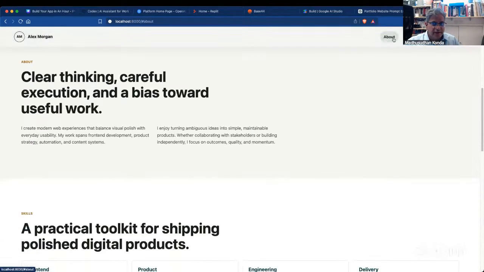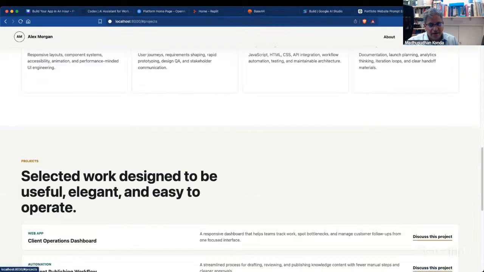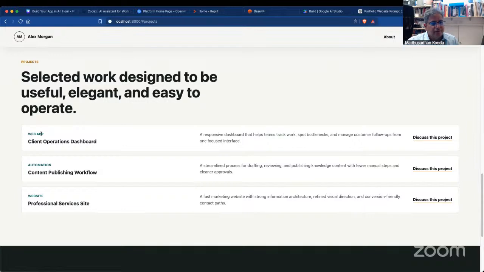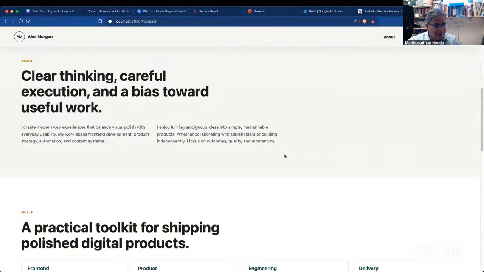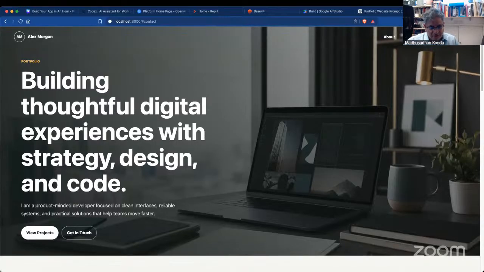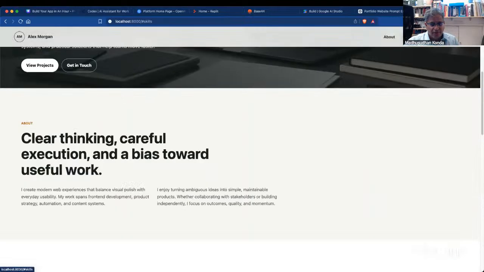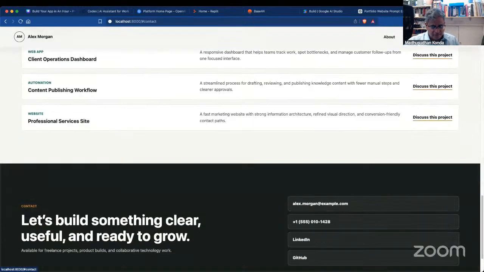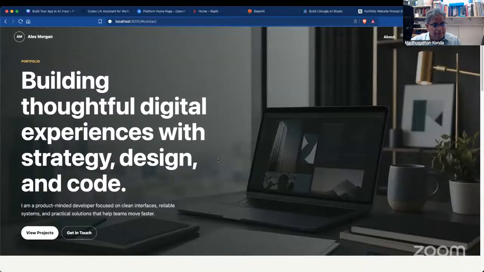It has got an about page. It's got skills: front-end, product engineering, delivery. That's not bad at all. You can see that it has created projects, what you have worked on, and a bit about yourself, like your contact information. This looks perfectly professional, and I can see that the buttons seem to be working very well. It goes to skills, and if I go to contact, it's going to work very well. That's not a bad idea. So that's not a bad site.